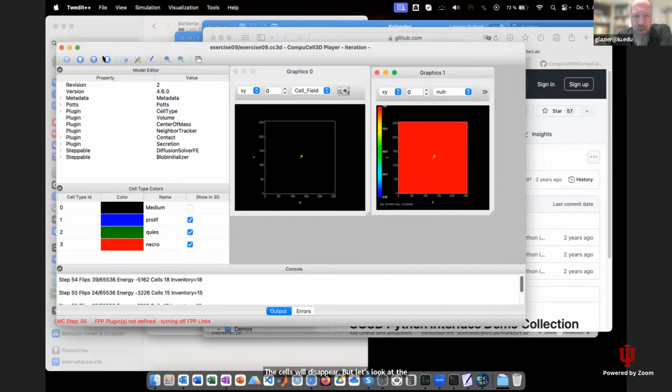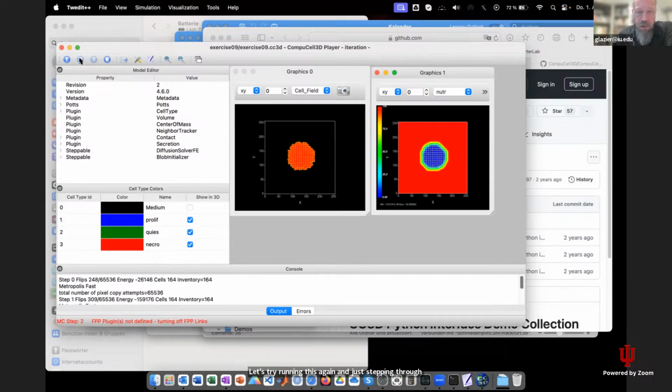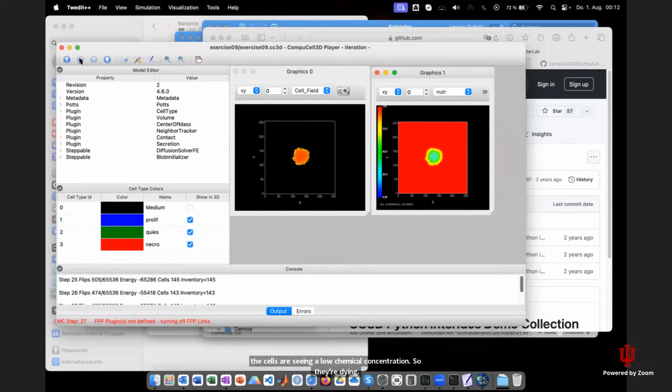So the chemical field is now correct. You see that it starts out only in the medium and then is going into the center. So the chemical field is working for this. Let's try running this again and just stepping through it rather than actually hitting run. Let's just go step, step, step, see what it does. So you see here initially the chemical diffusing in, so diffusion is working. And the cells are seeing a low chemical concentration, so they're dying. So that looks pretty reasonable.